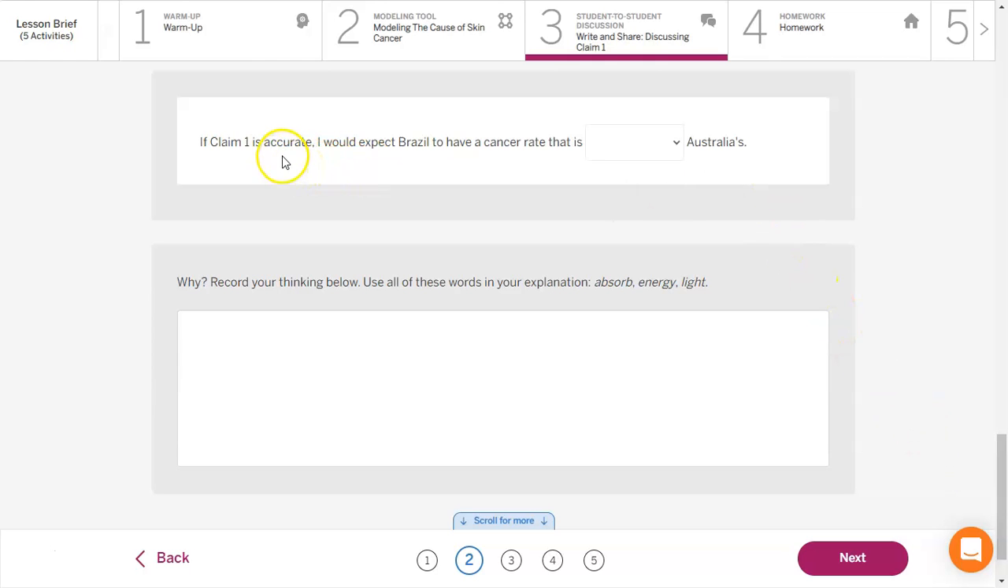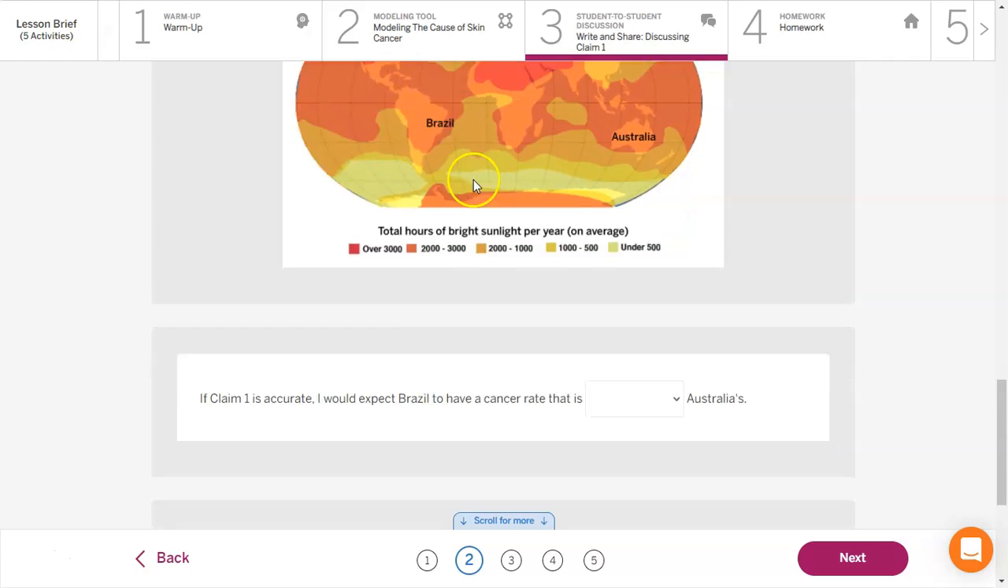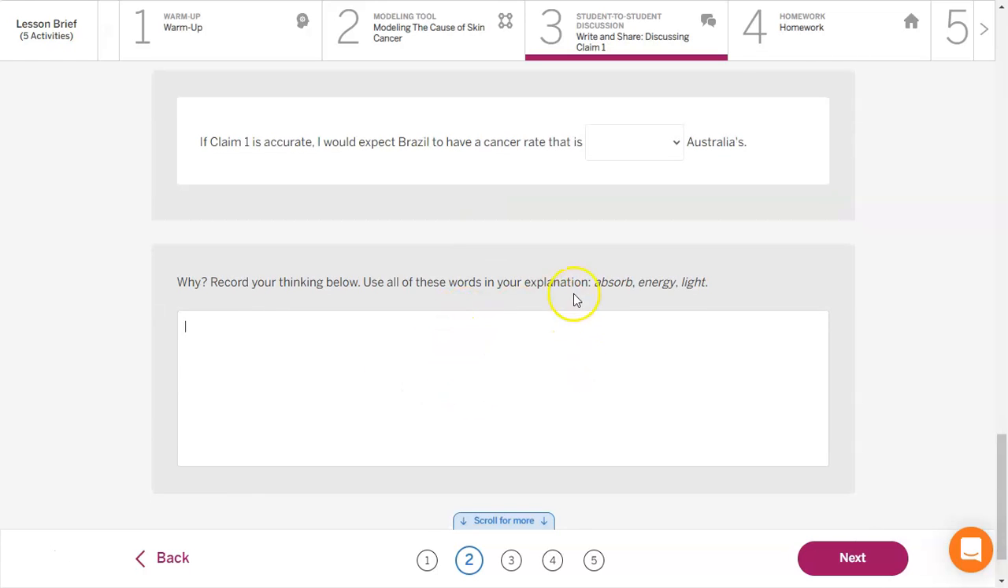If claim 1 is accurate, I would expect Brazil to have a cancer rate that is higher than, lower than, or the same as Australia's. Keep in mind, once again, claim 1 was Australia gets a lot of sunlight. So if Australia gets a lot of sunlight, what do you think would happen to the cancer rate for people who live in Brazil? Write down your answer below. Do your best to use the words absorb, energy, and light when answering that question.